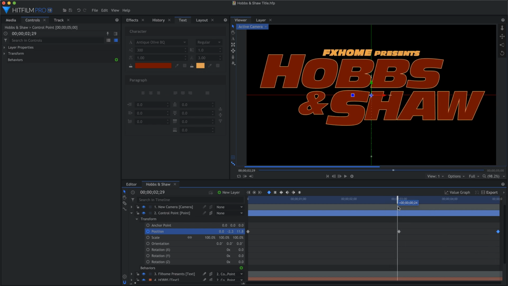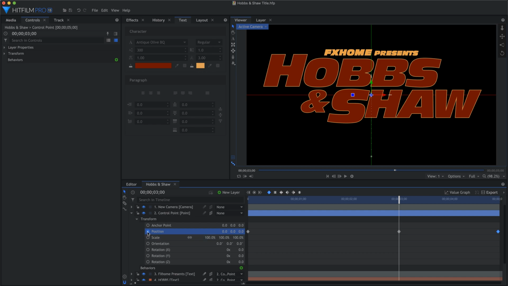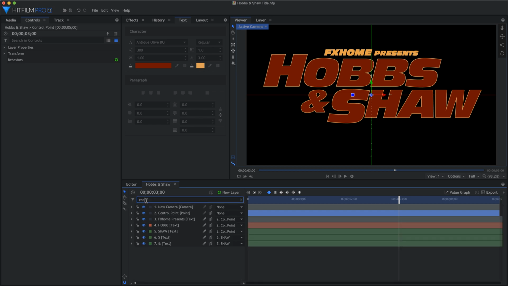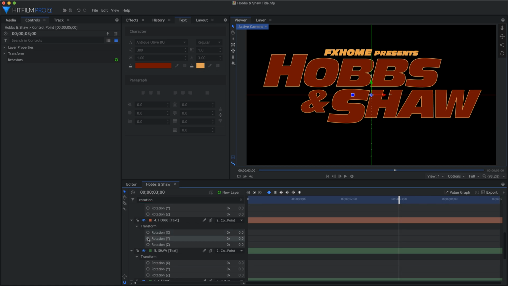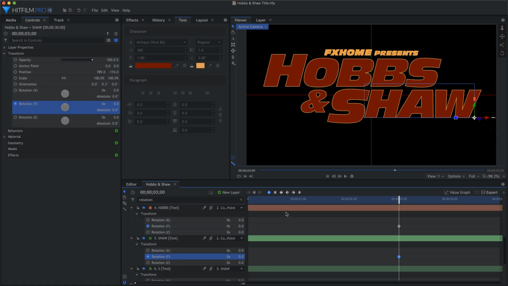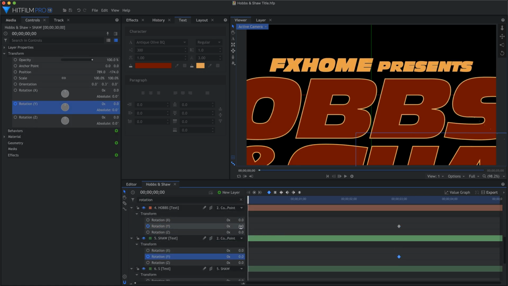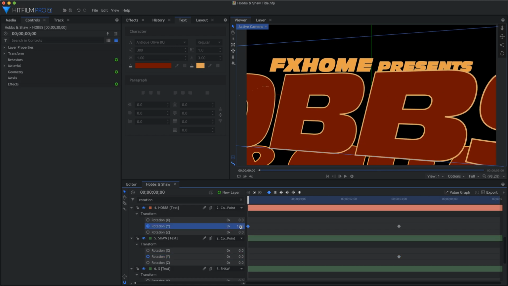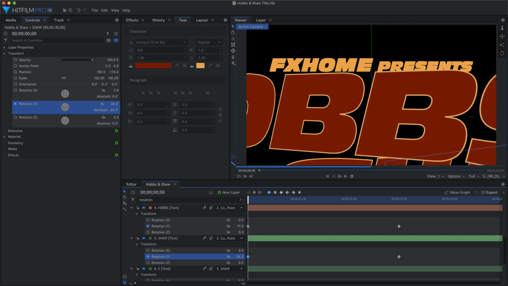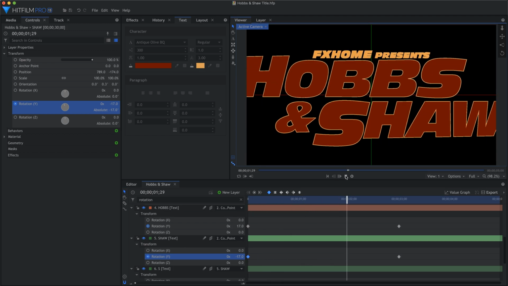Now to rotate the text. Move back to 3 seconds and enable keyframing for the Y rotation property of both Hobbs and Shaw. Then move back to frame 0 and rotate each layer toward the camera. I rotated Hobbs 17 degrees and Shaw -17 degrees, but if you want more or less rotation, you can modify those settings accordingly. Sweet! That completes the movement of the text, so go ahead and give that a watch.